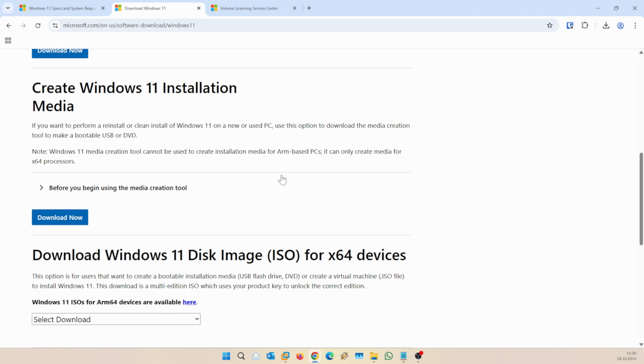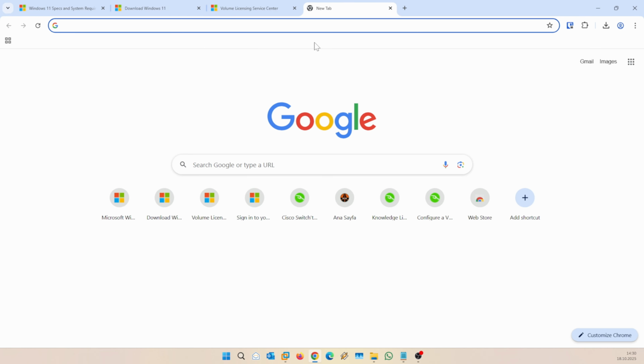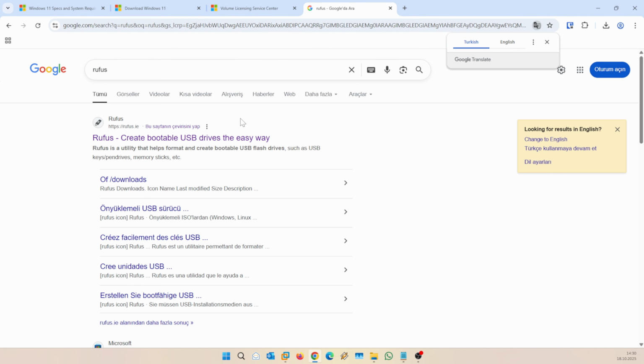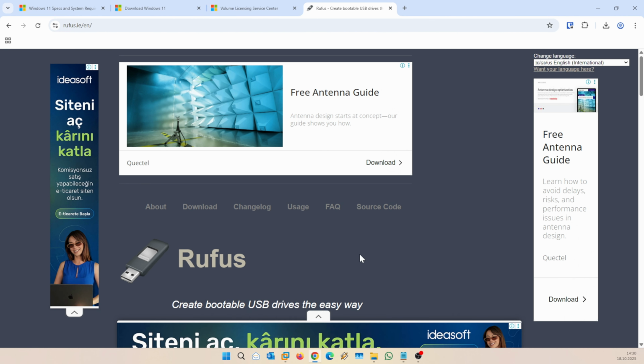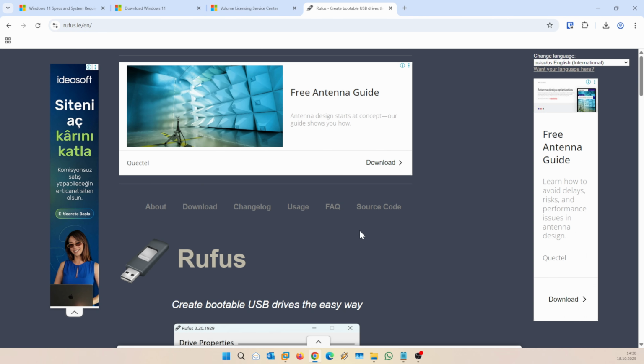But in your case, if you need to install it on a physical computer, you need a flash drive and also a tool that you can use to burn the ISO file onto the flash drive. On the Windows 11 download page, there is a tool called Media Creation Tool. You can use this tool to burn the ISO file onto the flash drive, but for this purpose we will use another method. There is a generally known tool called Rufus. When you download it, you can easily burn the ISO file and also customize the installation according to your needs.